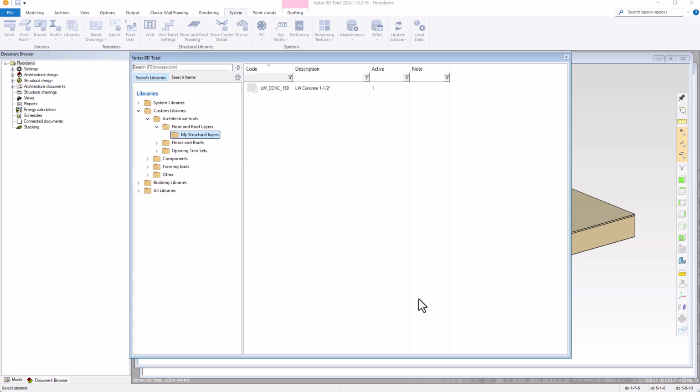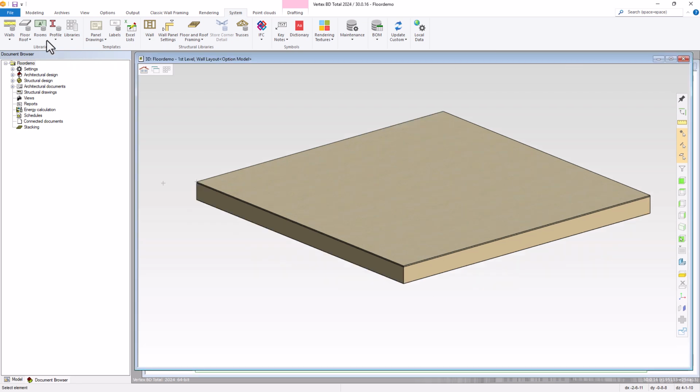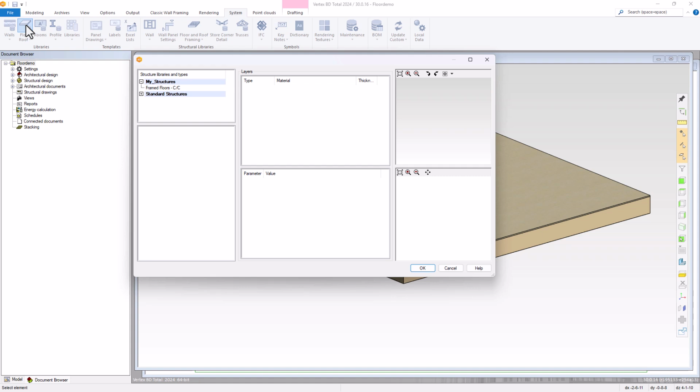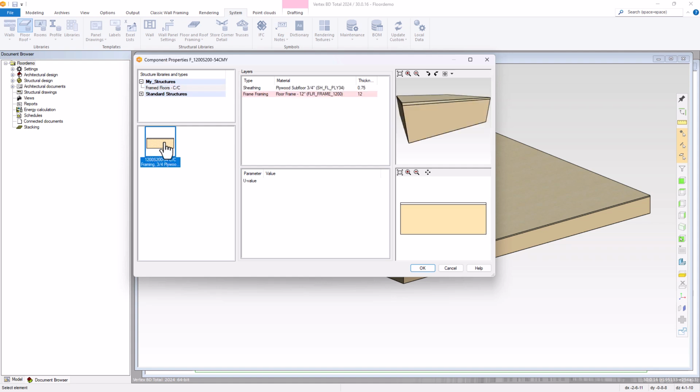The new floor layer is ready to be applied to the new floor type. Navigate to the System menu, Libraries group, Floor and Roof. Select the new floor library in the upper left pane in the Component Properties window. My Structures library is our example. Select the Framed Floors, CC group, under the My Structures library. In the lower left pane, select the 1200S 254cc floor type.